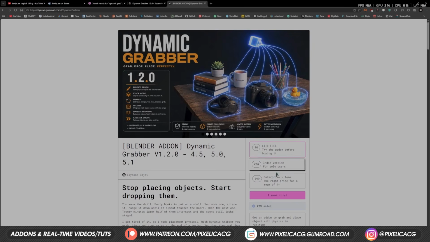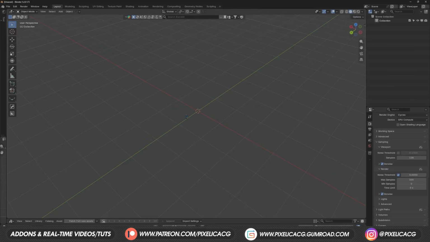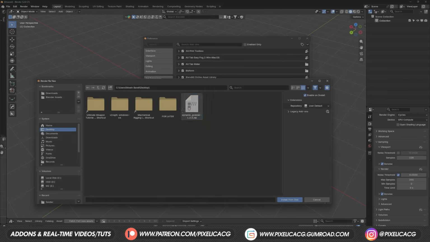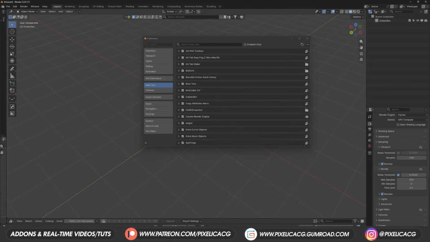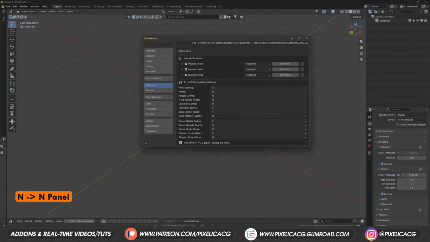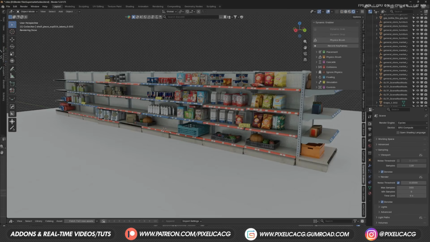First of all, go to the link in the description and get the add-on for yourself. Installing it is just like always. Go to Edit, Preferences, Add-ons, then from this drop-down, click on Install from Disk and select the Dynamic Grabber file. You just download it and install it. You can now press N to access it from the N panel. There should be a Dynamic Grabber tab on the bottom.